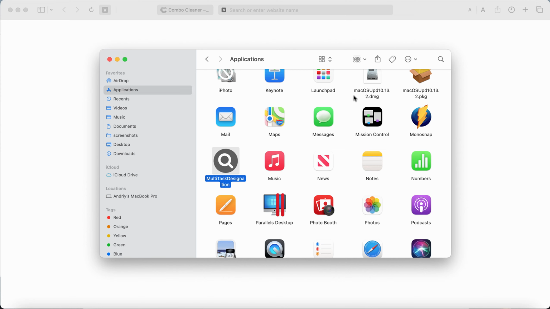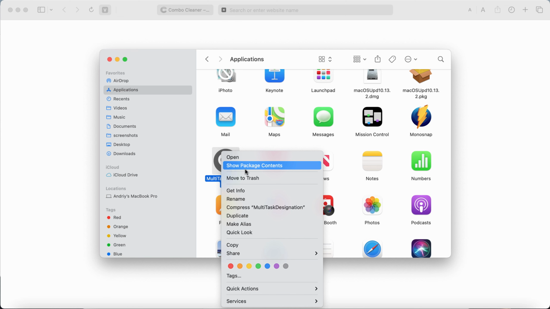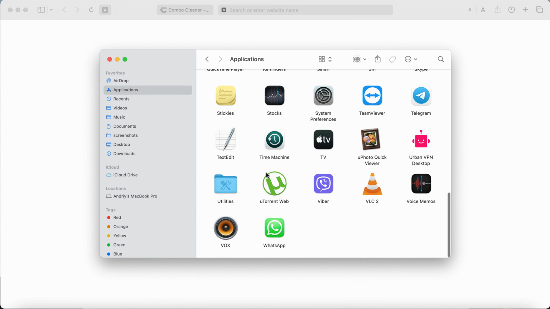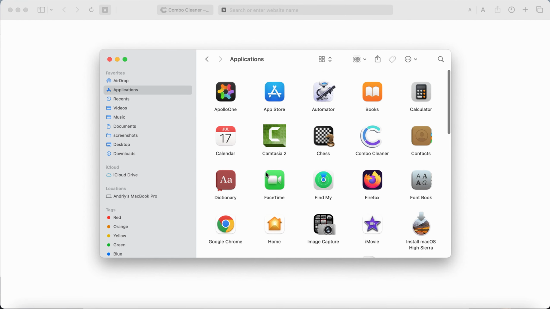you actually visit. If this MultiTask designation adware was installed on your Mac, right-click on this application and move it to the trash. Of course, if you find anything else that is suspicious, get rid of it.